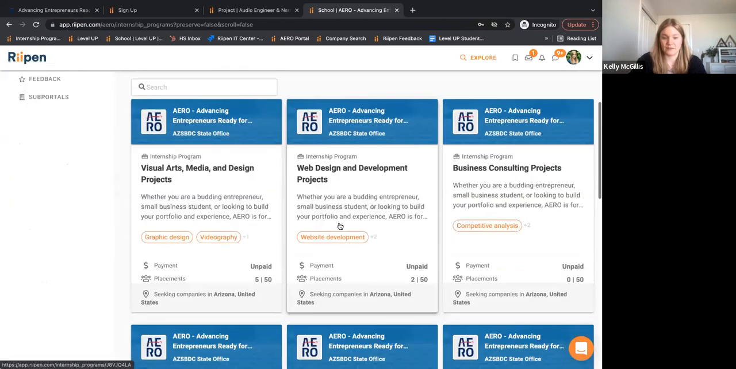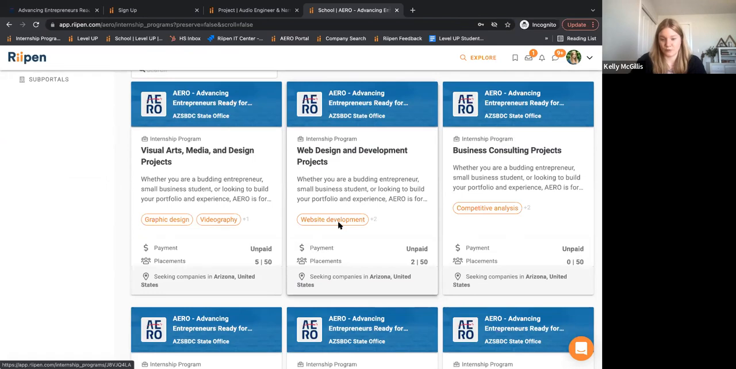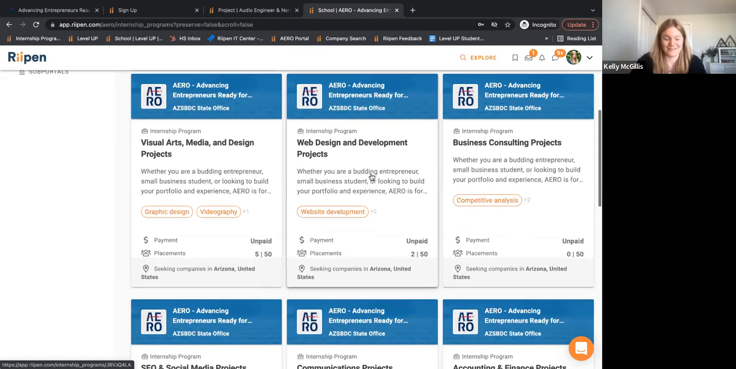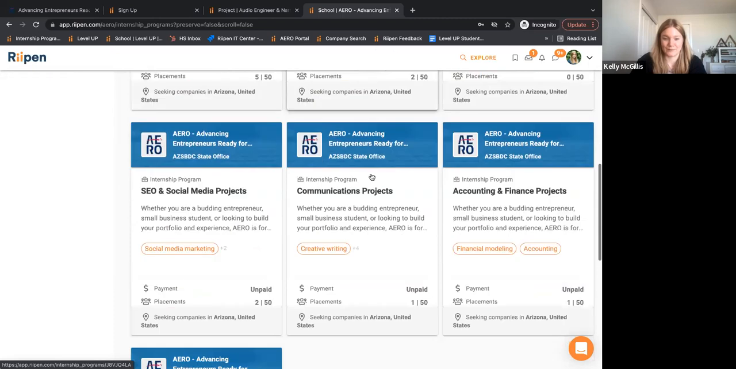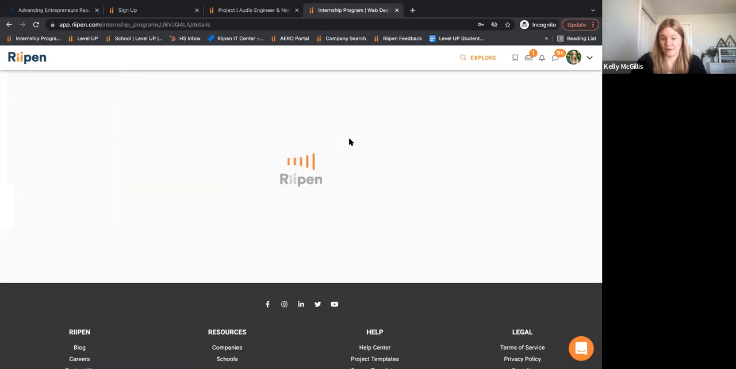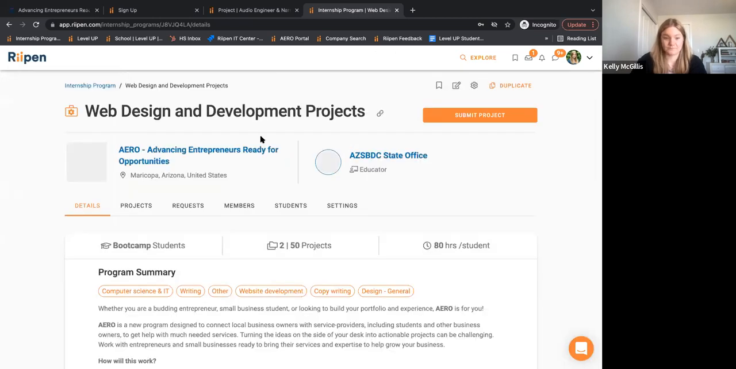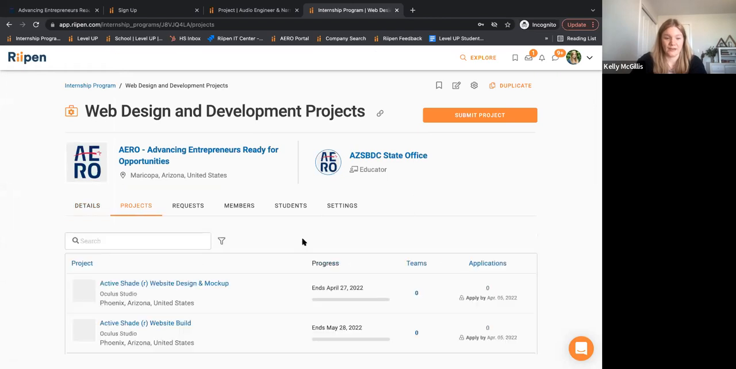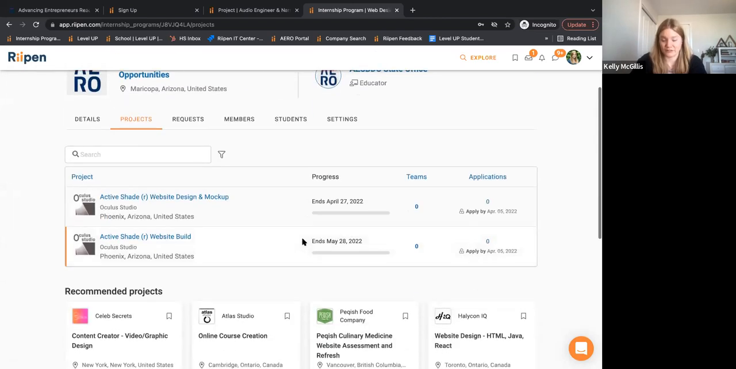We've separated the projects into the categories that we found to be most popular on Ripen. There might be more incoming, but they're all sorted. So for example, if we go back to Yolanda's example, you are a web developer, you would click on this posting and come to the projects tab and view all of the projects that have been pre-approved for the AERO program.